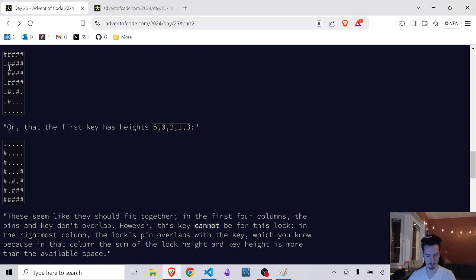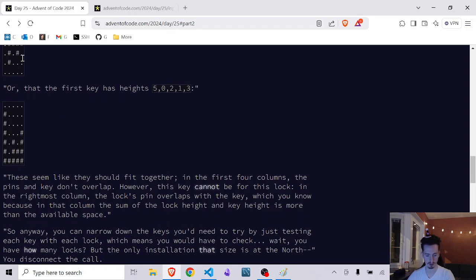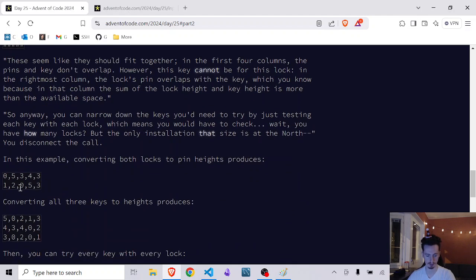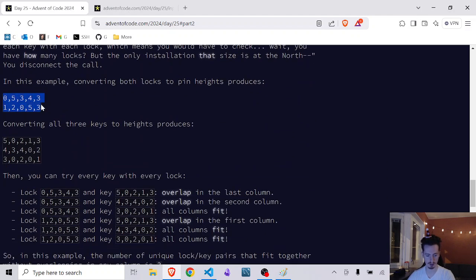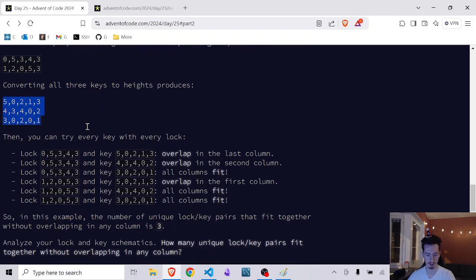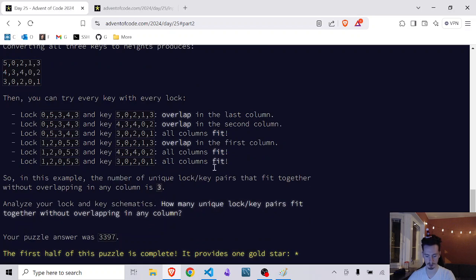But they excluded the base, and this one would be 5, 0, 2, 1, 3, and they counted from bottom up, excluding the base as well. So 5 over here, 0 over here, 2, 1, and 3. So once we have the keys and locks, we can see how many combinations. If there were only 2 different locks and only 3 different keys, then there is 6 combinations that we have to check in this case, and apparently there's only 3 of them that fit, so that's the answer that we would give them. But in our case, that's not the answer.